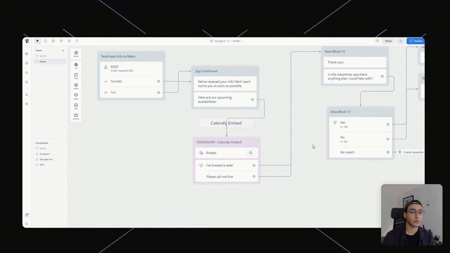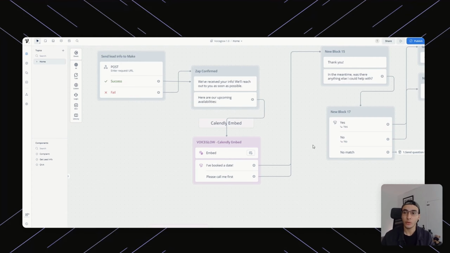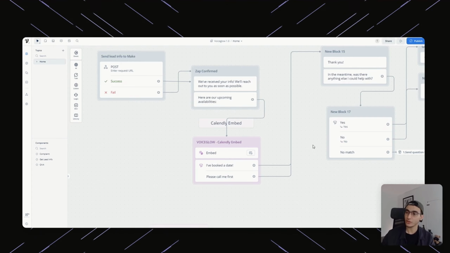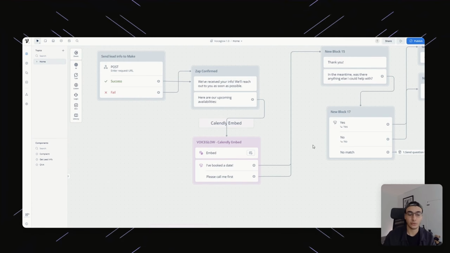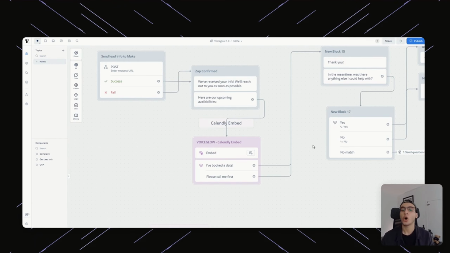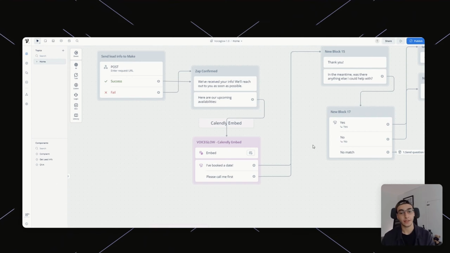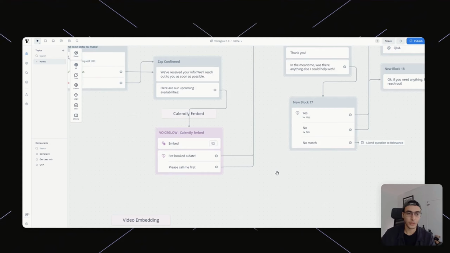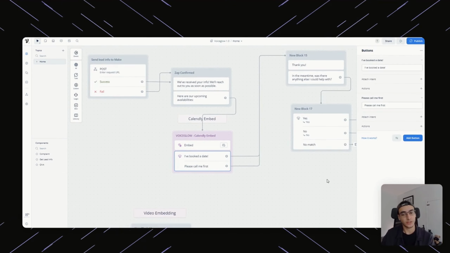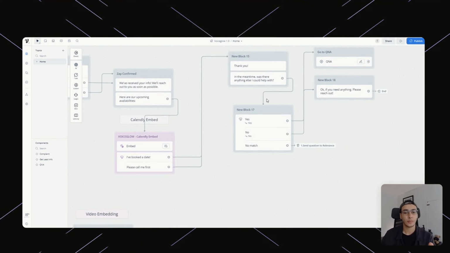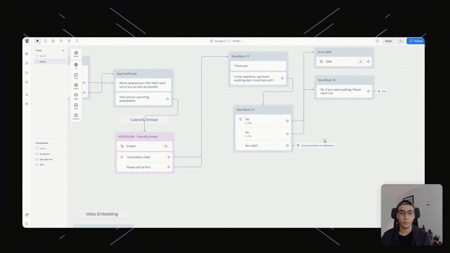Now, getting back into VoiceFlow, you'll notice that most of the main components that I mentioned earlier in this video, the embedding of the YouTube video, the embedding of Calendly, as well as the uploads of pictures, are using VoiceGlow as the backend for that. But continuing on, after you've embedded Calendly, you can just treat this as a regular VoiceFlow project. You can add buttons where it says, I booked a date, or please call me first. And it says, thank you. And in the meantime, was there anything else I could help with?